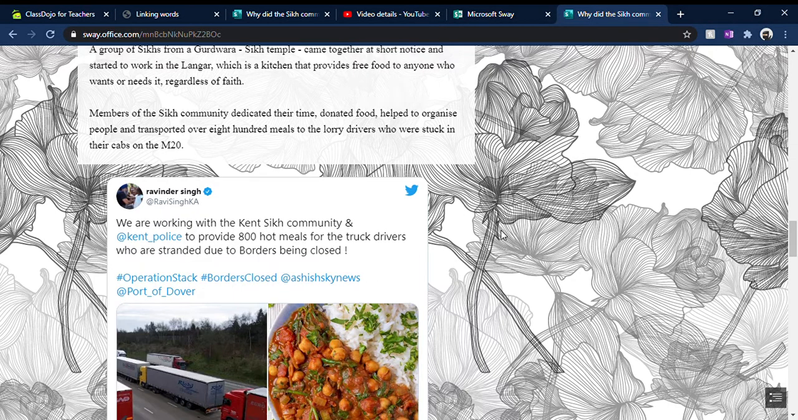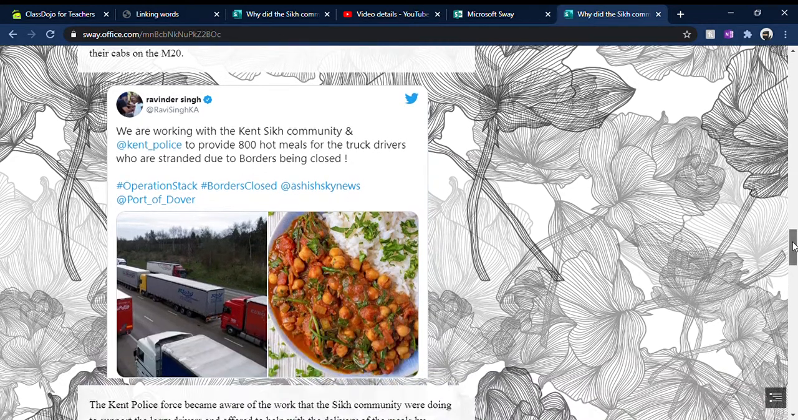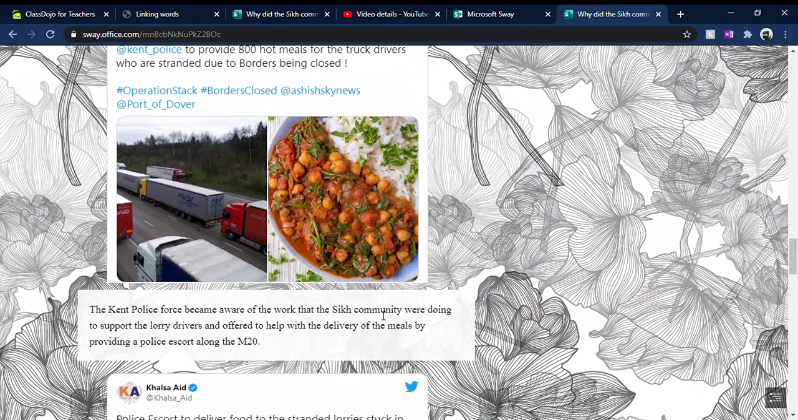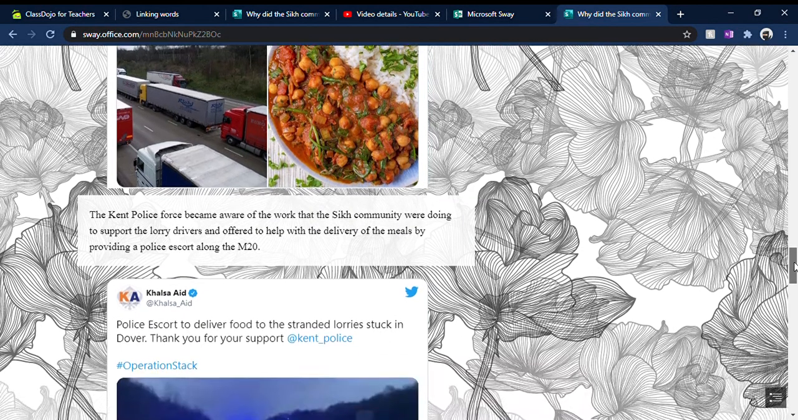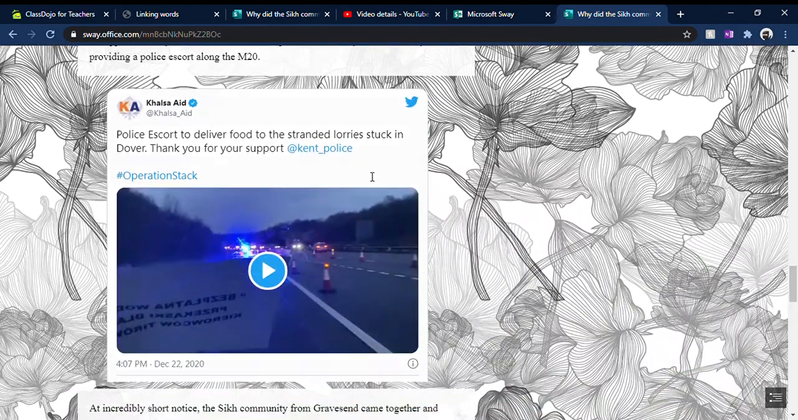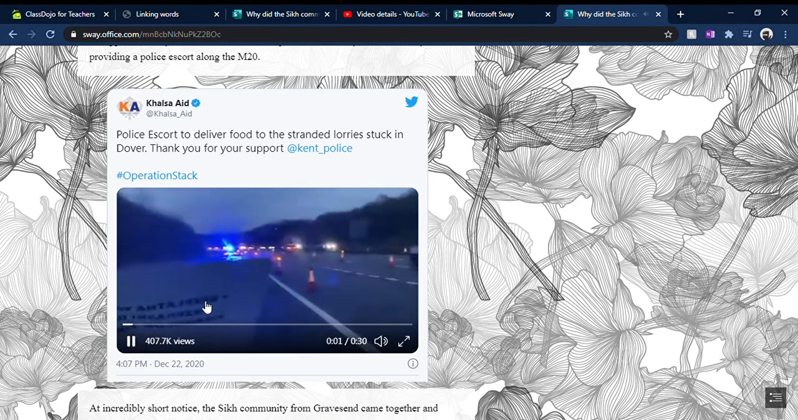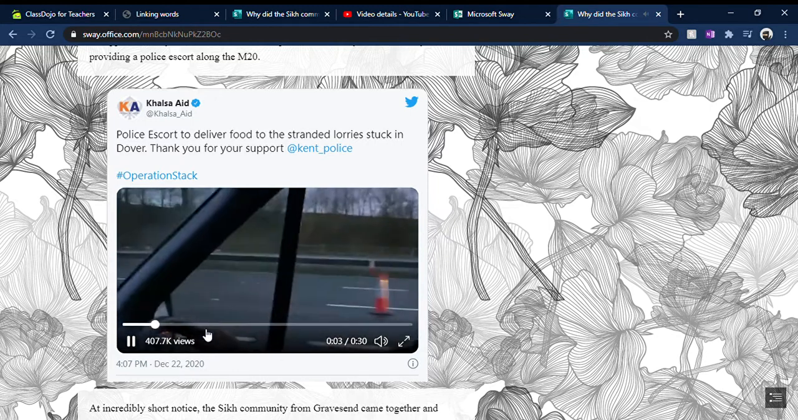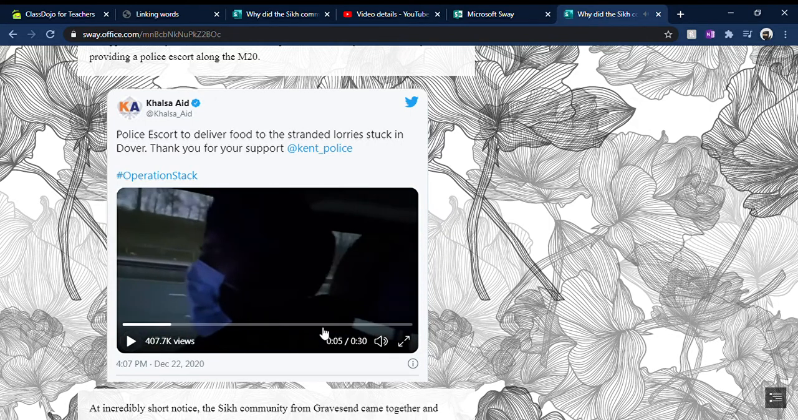I've also found a way of embedding tweets, which you can do. So I've got a couple from Ravinder Singh, who's the president of the Sikh charity Khalsa Aid. Okay, and so I've included some of his tweets just to show some of those, and also talked about how the Kent police force became involved as well. And then I've got a tweet here from Khalsa Aid, and it's quite nice because it will embed the video and it will play that along as well, which is quite nice, so you can see that working through.